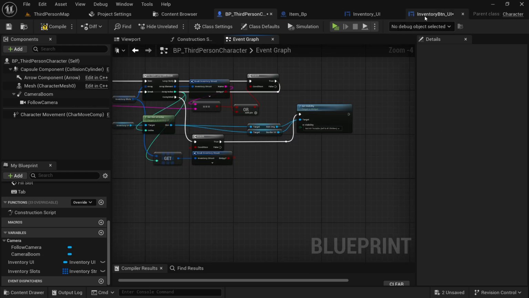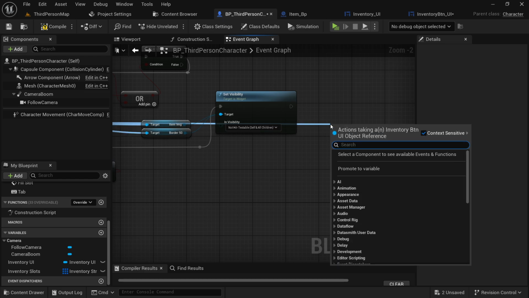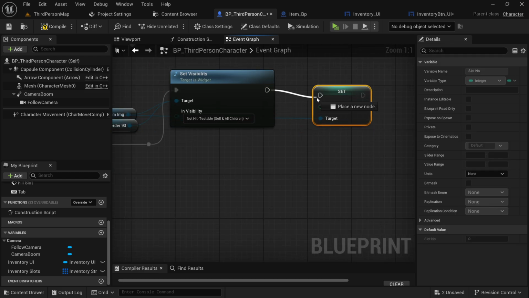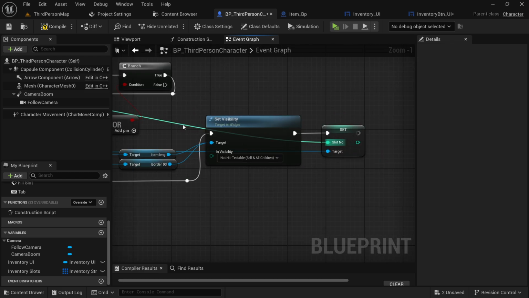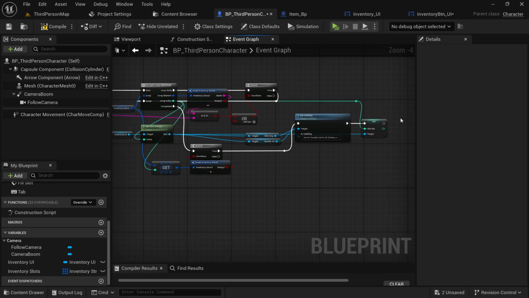And if you remember, in the inventory button UI, we have this slot number integer. So we also need to keep this updated. So here from the slot, you can set slot number, and the slot number is going to be the array index from the loop. And if you're thinking why do we even need this variable, well, we're gonna use this when we drop the item out of the inventory.